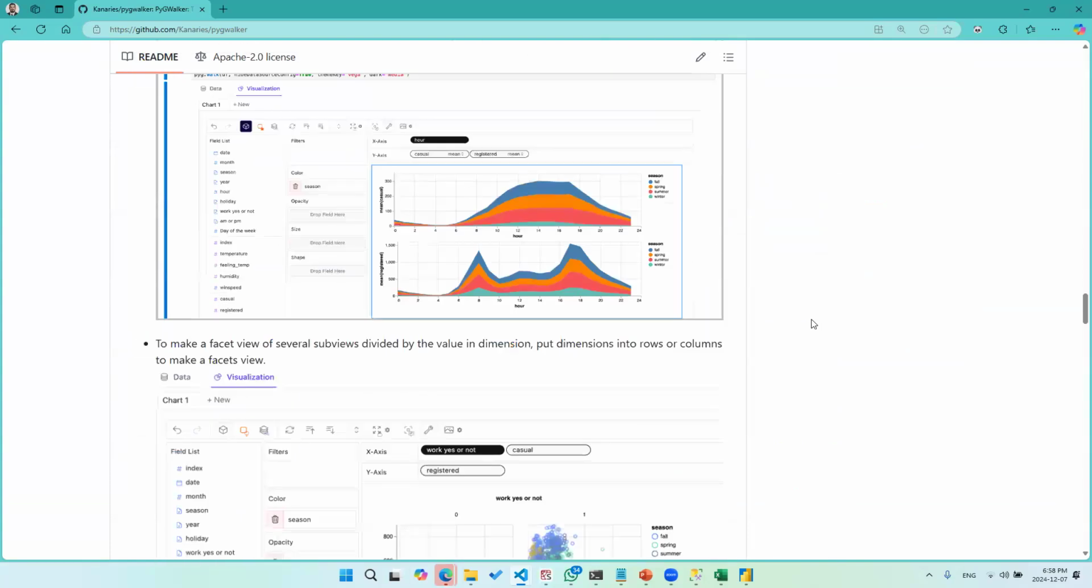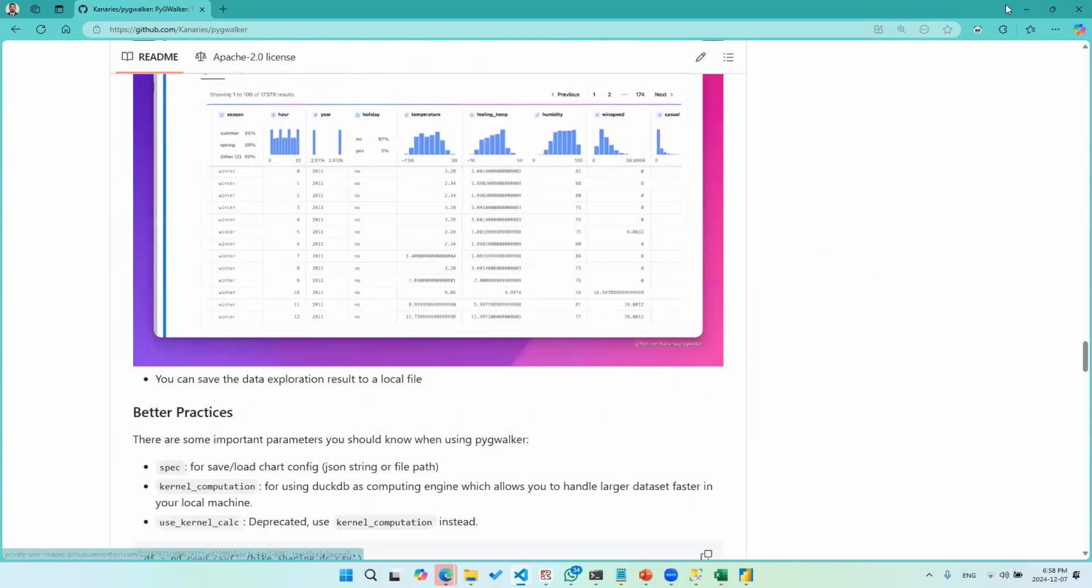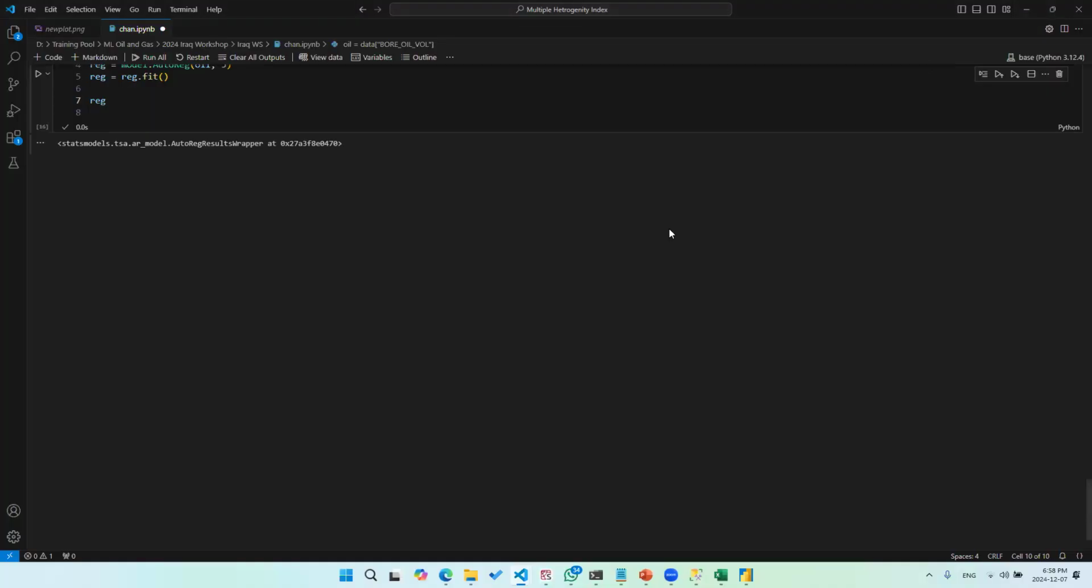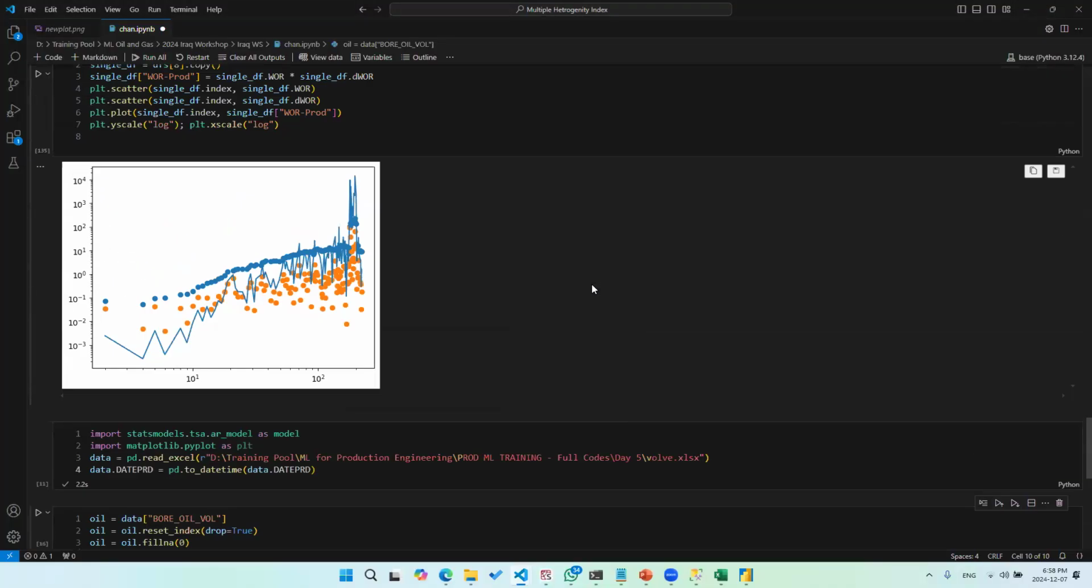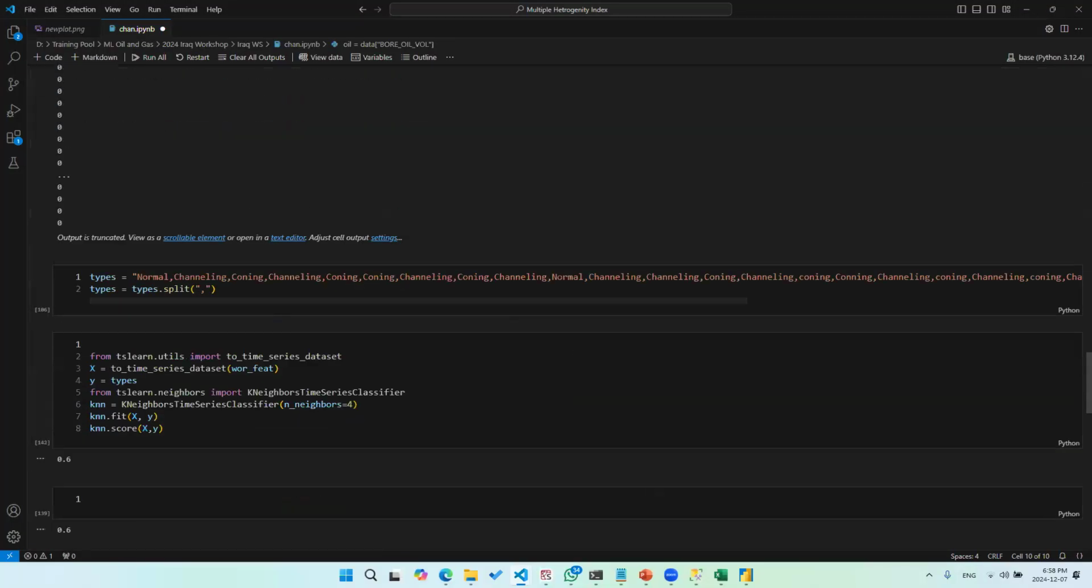There is another solution that you can use in order to analyze data, which is called MitoSheet. MitoSheet is something similar to an Excel sheet, but that particular Excel sheet is in Python. You can use that particular thing in order to create interactive and advanced visualization in Python.